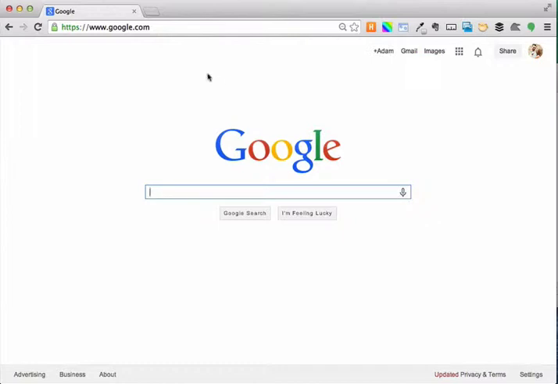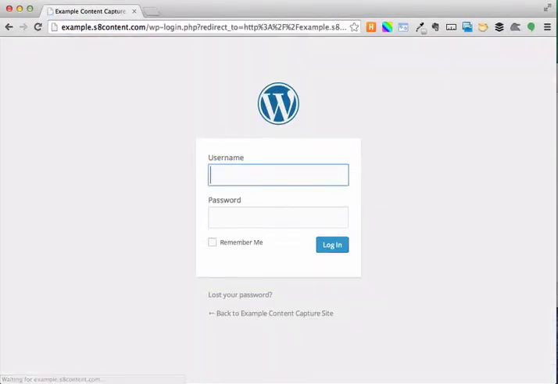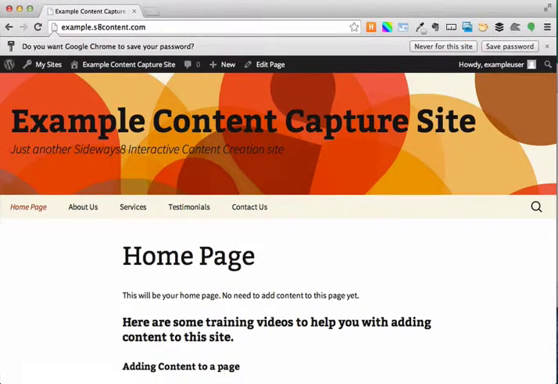So the first thing I'm going to do is go to the content capture site. For this we have example.s8content.com, and the first thing you'll need to do is log in. And you'll come to the home page of your content capture site.